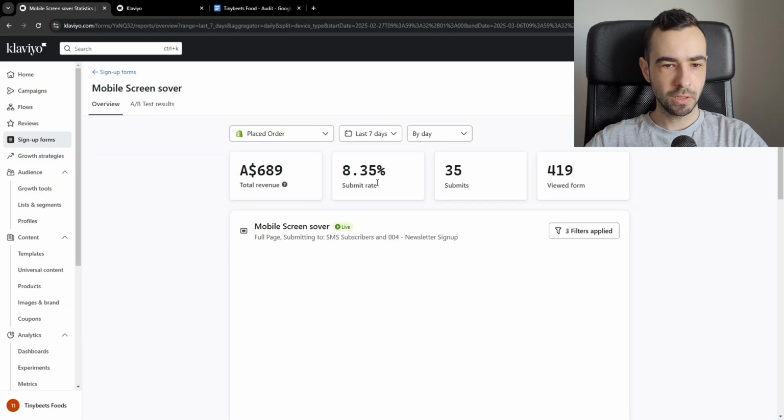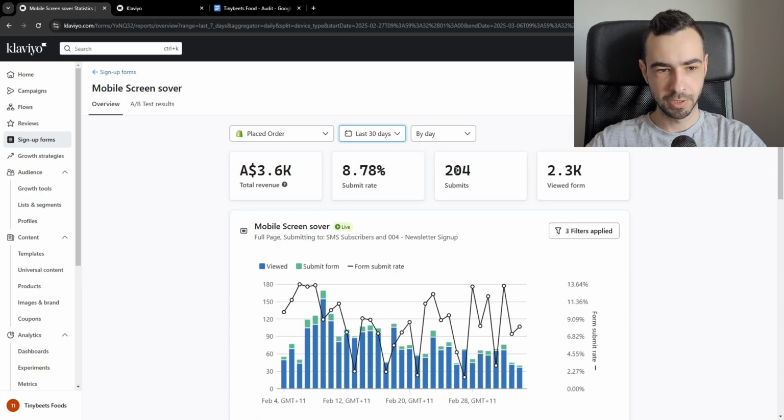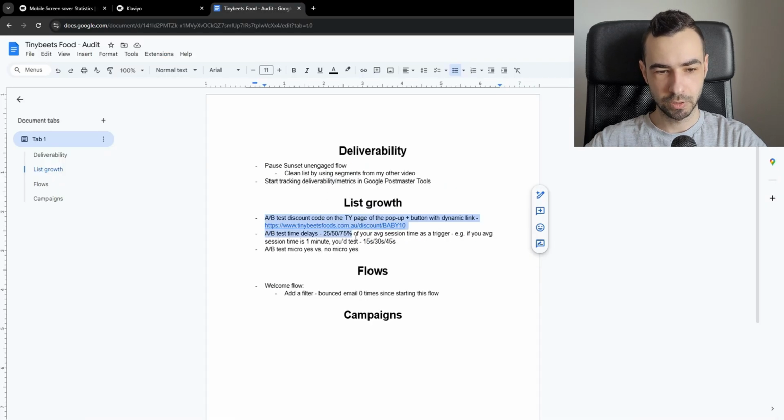And again, this is not like his pop-up is doing terribly. You can see it's doing over 8%, which is very, very nice. It's generating revenue, it's getting nice submissions. But these are things that you wanna still test to see if it's gonna improve. We're looking here to improve. But yeah, so far so good.